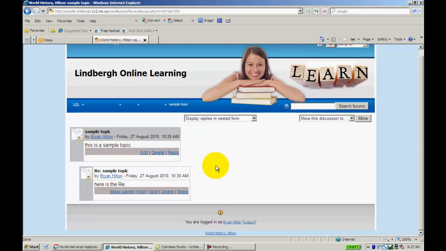Now, what's nice is as a teacher, you have the power to delete anybody's post. So if somebody does post something inappropriate or something like that, you can control that. And another nice thing about Moodle is because it's self-contained, it's all password protected, it's kind of not out on the web per se. It's more manageable from your standpoint.